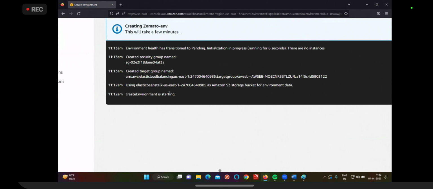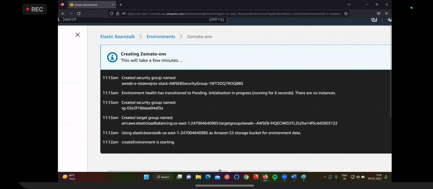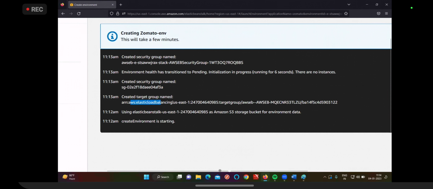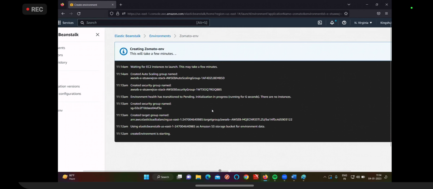So now the environment is starting. Are you seeing this? Here, if you see, it created a security group and an Elastic load balancer. Are you seeing the load balancer? Here we haven't done anything. I just selected the platform and clicked on create application. Whatever infrastructure we need, it is entirely creating, or not? That's it.